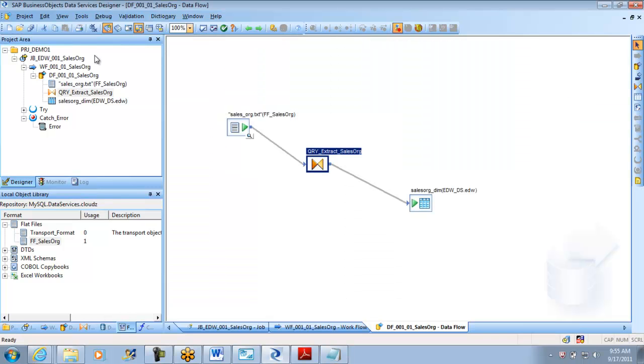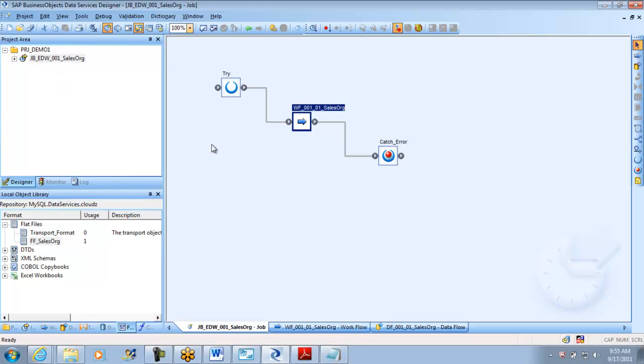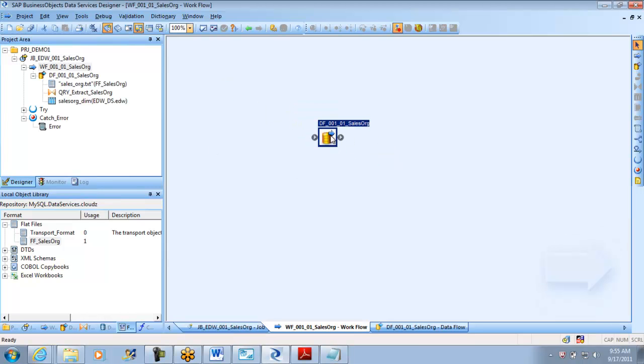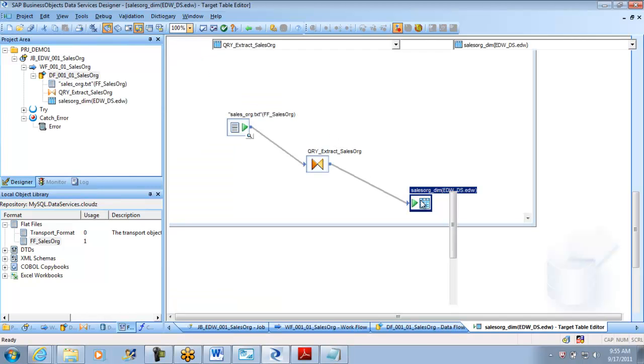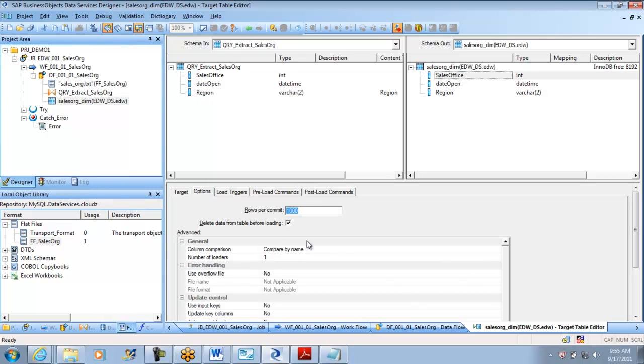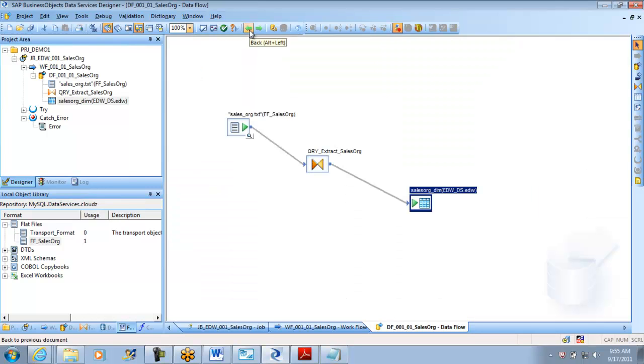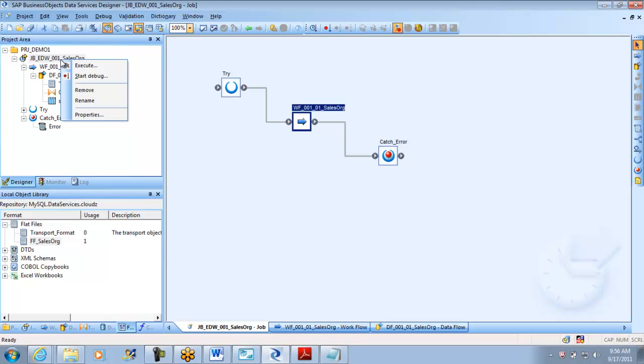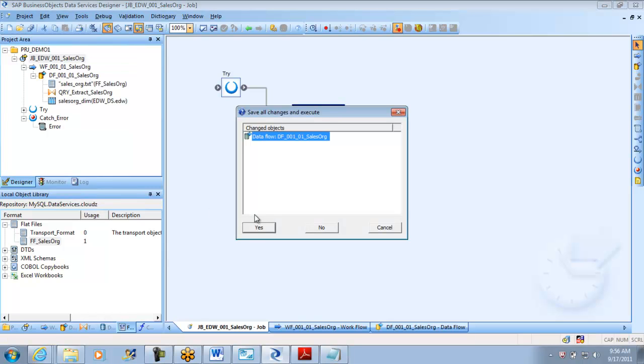But now I'm going to show you something new. I don't want to bore you running the same thing again and again. So we will see something new now. I still have this checked, saying delete data before loading, so it's going to delete the data before it loads again. Earlier I said only execute. Now I'm going to say start debug. I will tell you what start debug is.